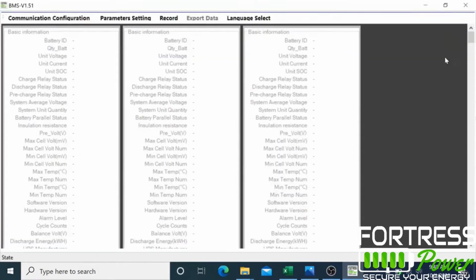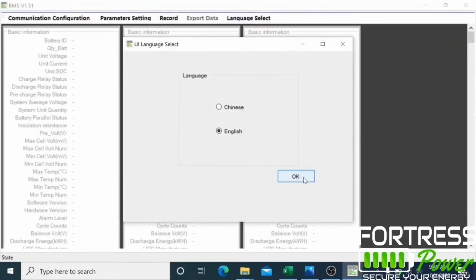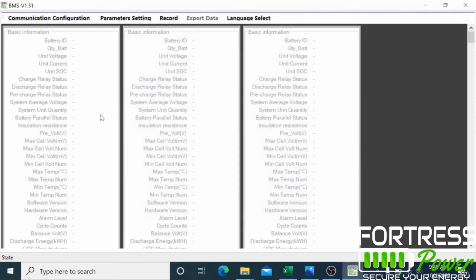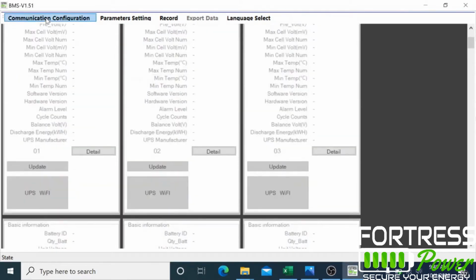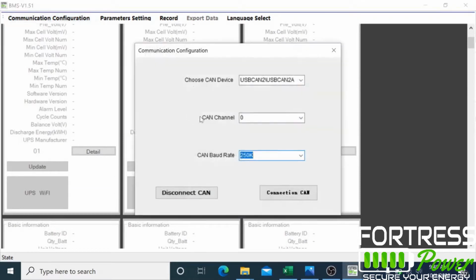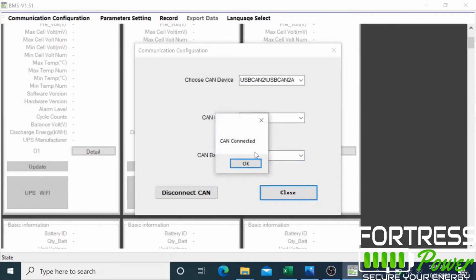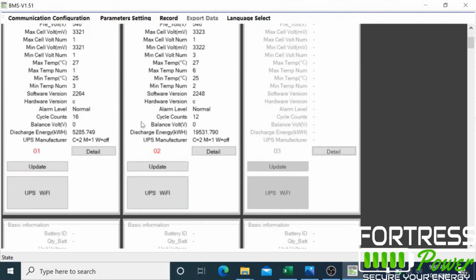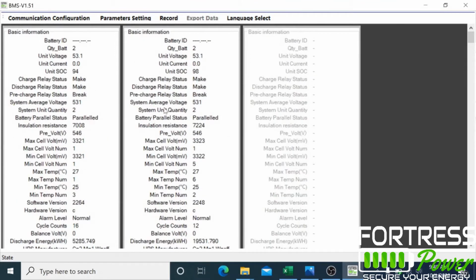So here we are in the BMS tool. You may want to go to language select, make sure English is selected. Go to communication configuration, CAN, select connection CAN. Now you should see the eFlexes that you have installed in the system running.